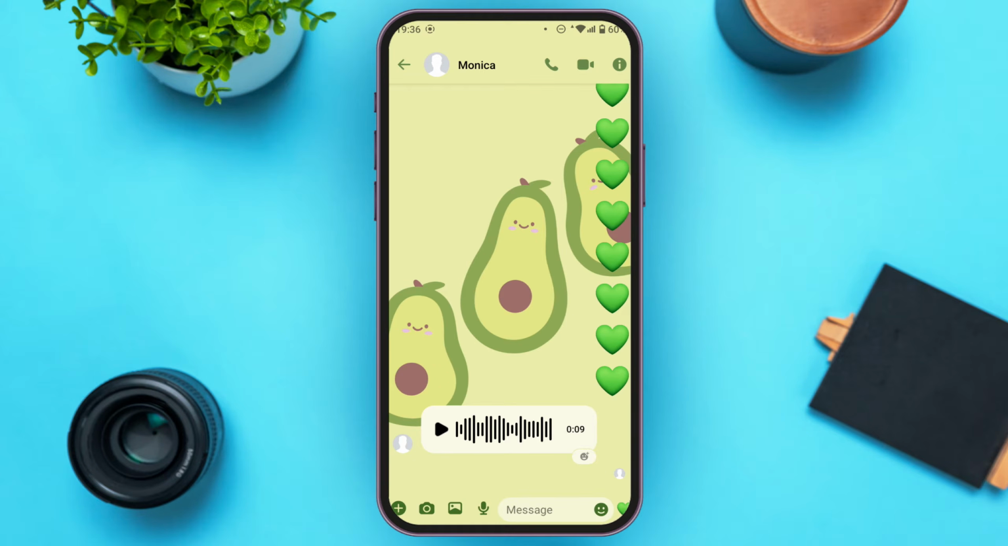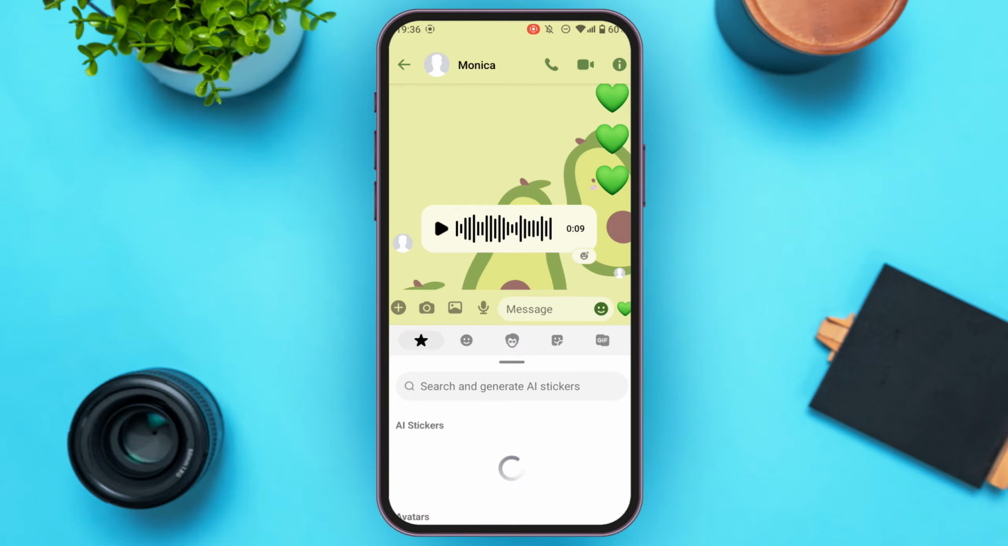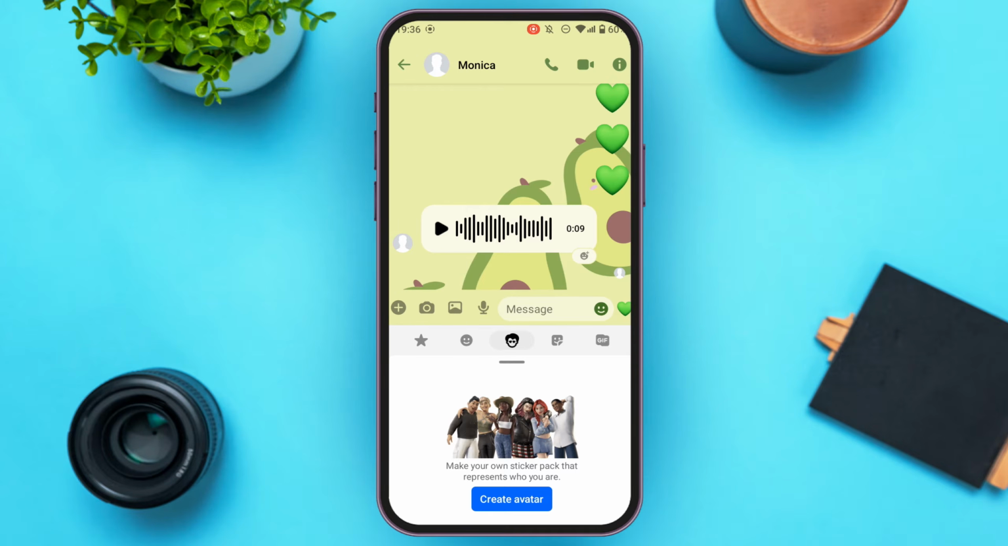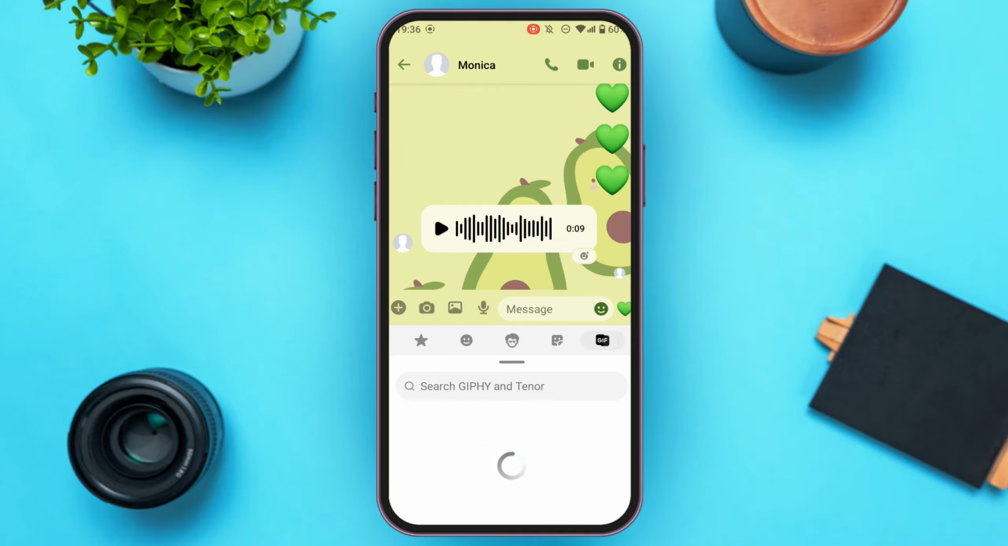At the right side of the message box, you'll be able to see the smiley face icon. All you have to do is tap on it. Now you can see, from here you'll be able to send the stickers. Over here you'll be able to see several icons. You'll be able to send the emoticons. Also, you'll be able to send the avatar. You'll also be able to send the GIF over here.